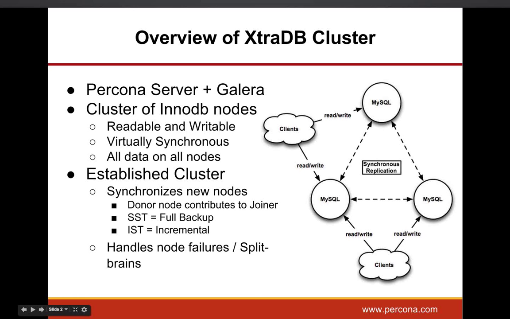The cluster, when it's established, so if there's a cluster established between the 3 nodes in my diagram here, it's responsible for synchronizing new nodes that join the cluster. And the cluster does that itself. So whereas in standard replication you have to go clone your slave, that's not something you have to do; the cluster will manage it for you. And this uses a process called state transfer. I'll just give a few more little details there we'll talk about in a bit. There's something called the donor node that basically contributes a backup or maybe just an incremental set of what changed to a new node joining the cluster, and there's terms SST and IST. The cluster itself also handles node failures and split brain scenarios itself.